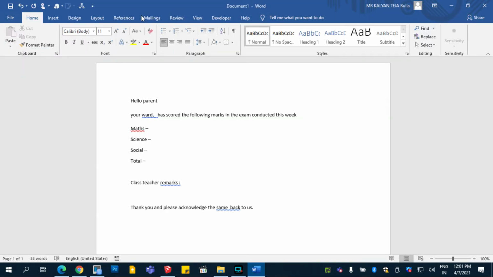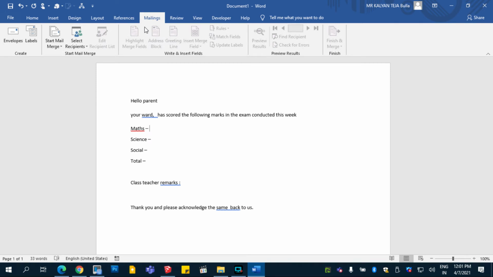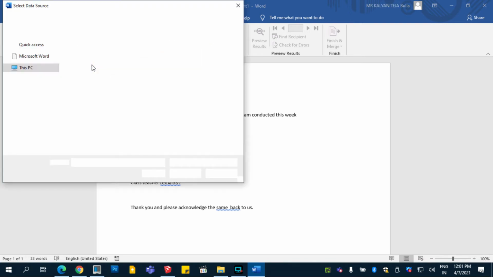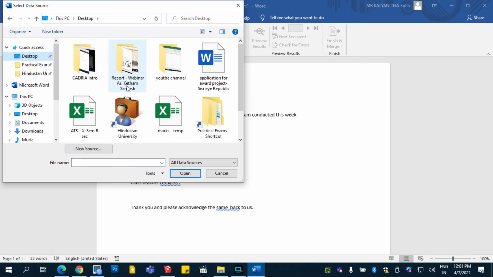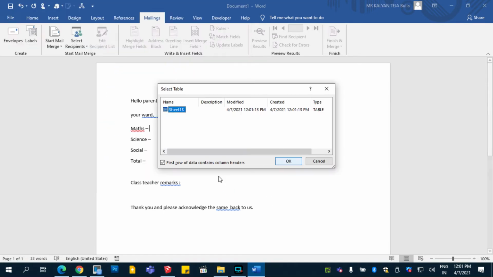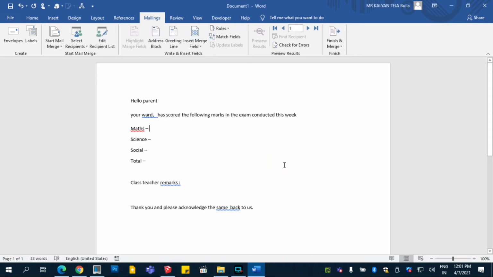Now you go here to mailing. In the mailing you select recipients: type new list, use existing list. You choose existing list and go to the desktop. You select the file and it will ask what sheet to select, and then whether the first row of data contains headers. If you have headers, select this, or if you do not have headers, don't select this. I have headers in the first row, so I select this and click OK.